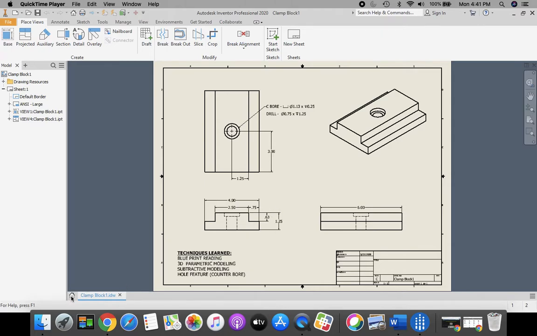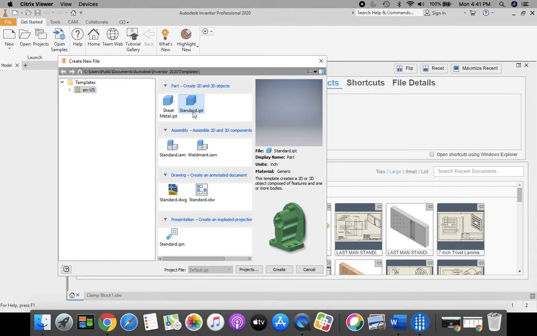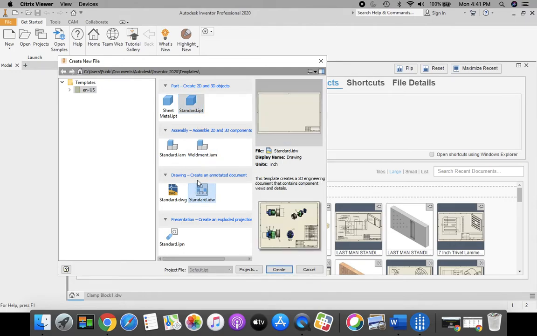To start, we're going to go from our fresh Inventor. We're going to come up to the top and go new from the ribbon bar right here, new, and we're going to create a standard IDW. This one right here, standard IDW, and click create.